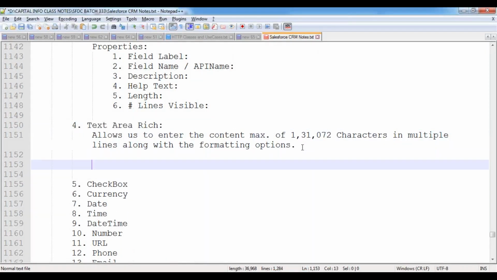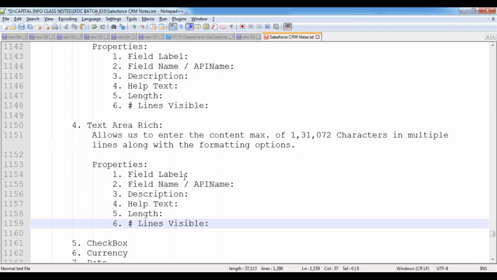When coming to the properties, you will have the same properties available here also. You will have the same properties available as part of the text area rich control also.